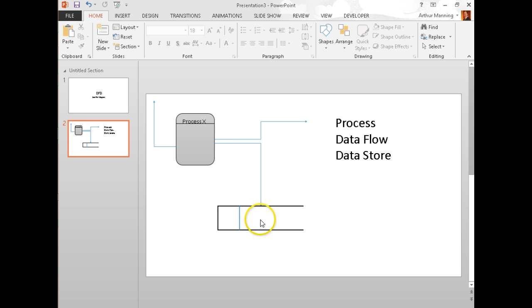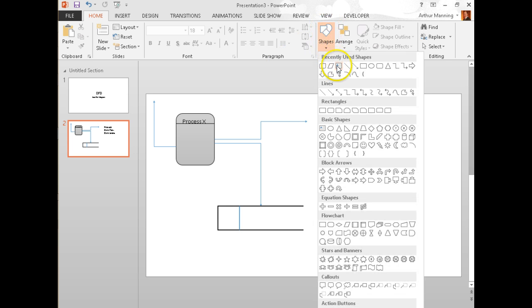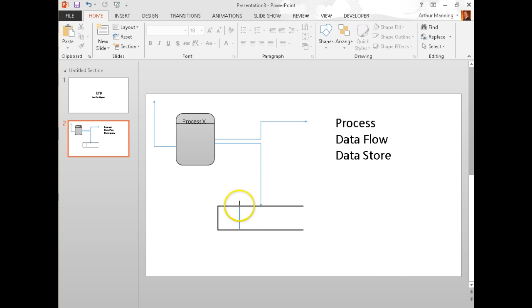Data. Oh, look at that! I thought I put some text boxes in there. Did they not get grouped? Let's try that again here. Insert shape, text box. Put one right there. This is my data store. Now let's group it.